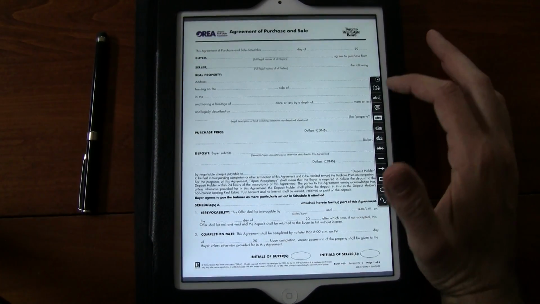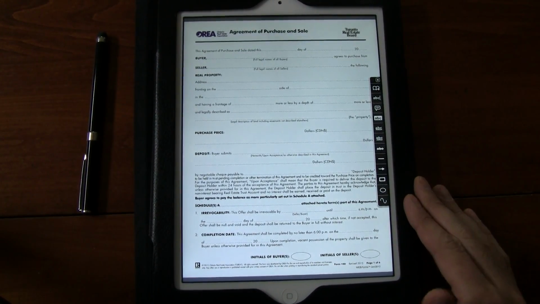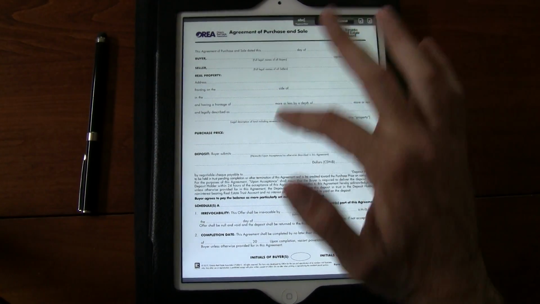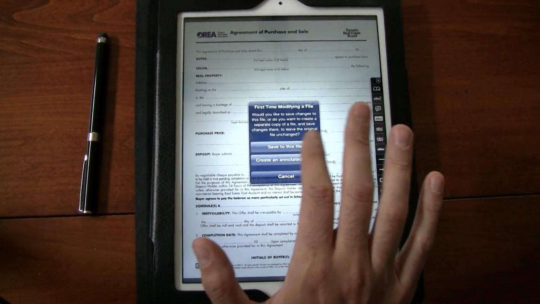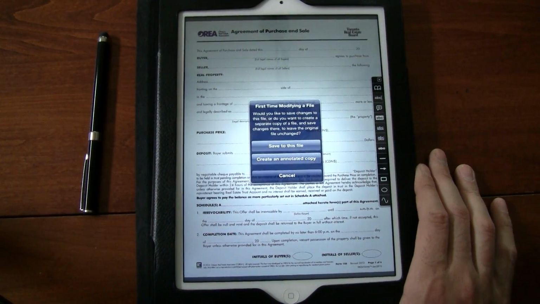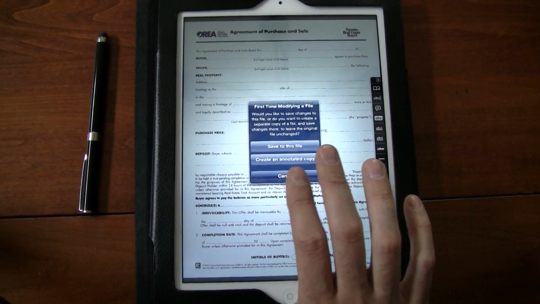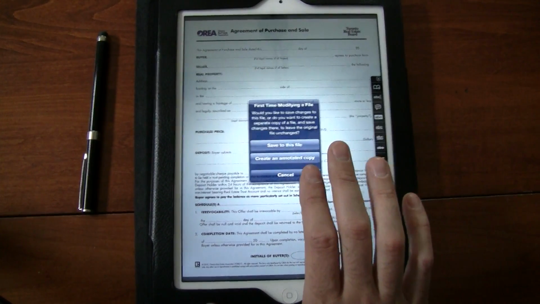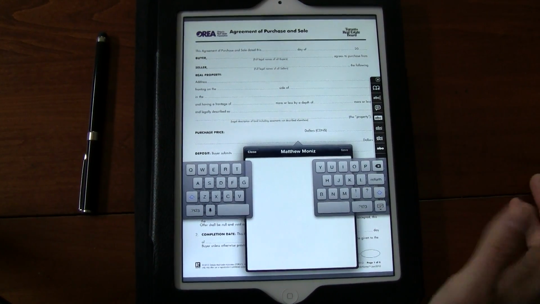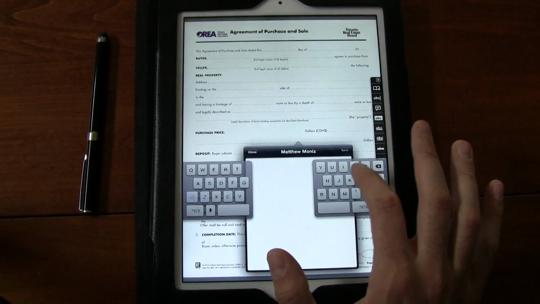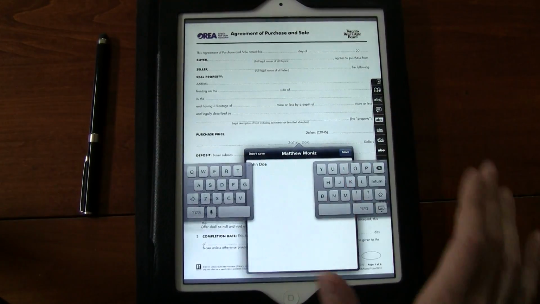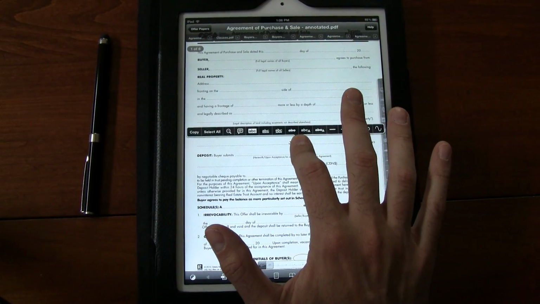So for instance, if you want to type in the buyer's name, you have your sub menu on the side here. You push ABC, a window will pop up. Wherever you push on the screen, you can save the changes to this file, or you can create a separate copy so that you don't overwrite the original, because you're going to need it again for some other offer that you're going to submit. So we want to create an annotated copy, and then we can go ahead and start typing in a name. So let's put in a buyer's name, John Doe.